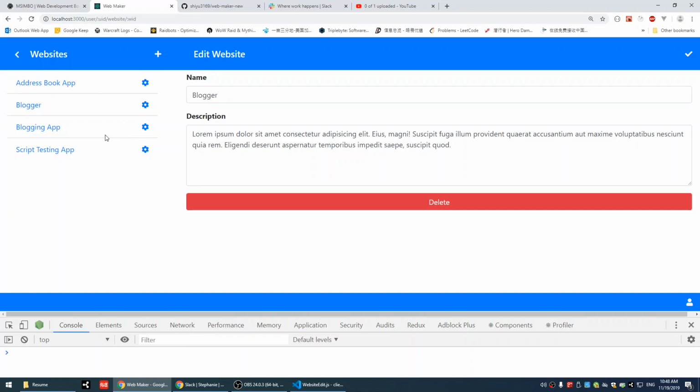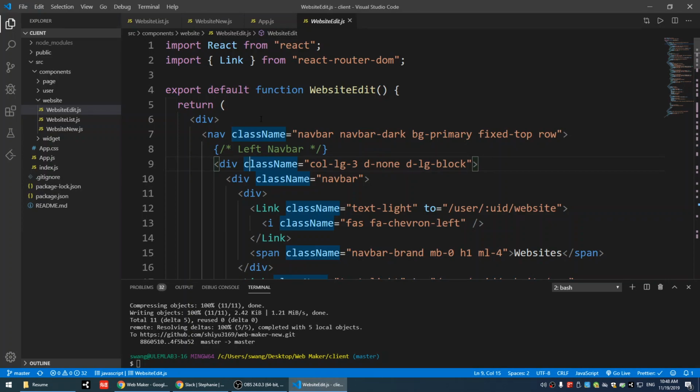It shows the list as well, and it will need a function to show the current website information. Another function allows me to delete it, and one last function allows me to update it. So: get a website, delete the website, and update the website. Three more functions. Let's go back to the website edit page, which is this one.